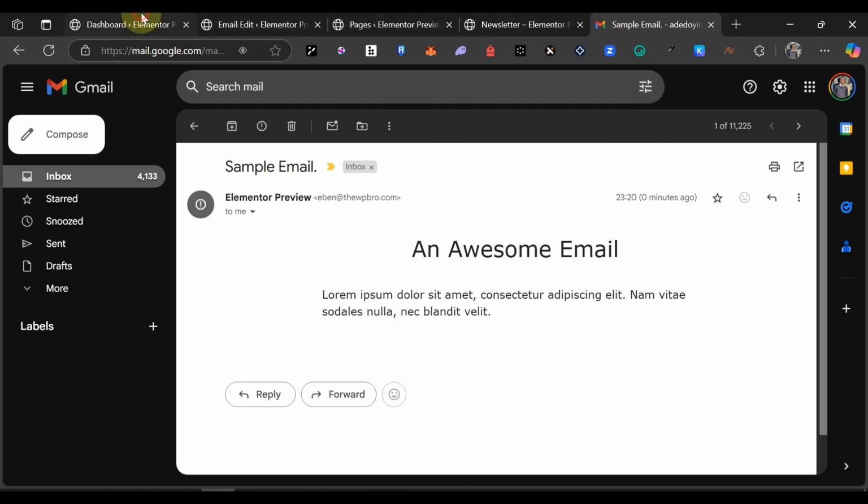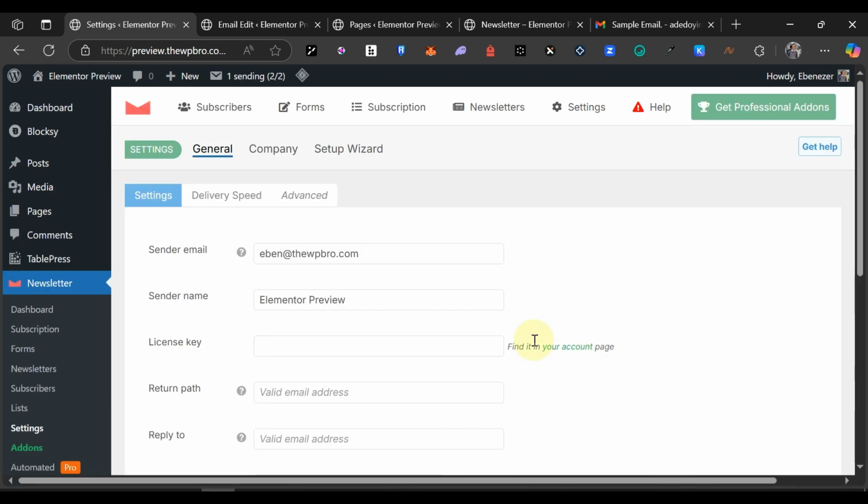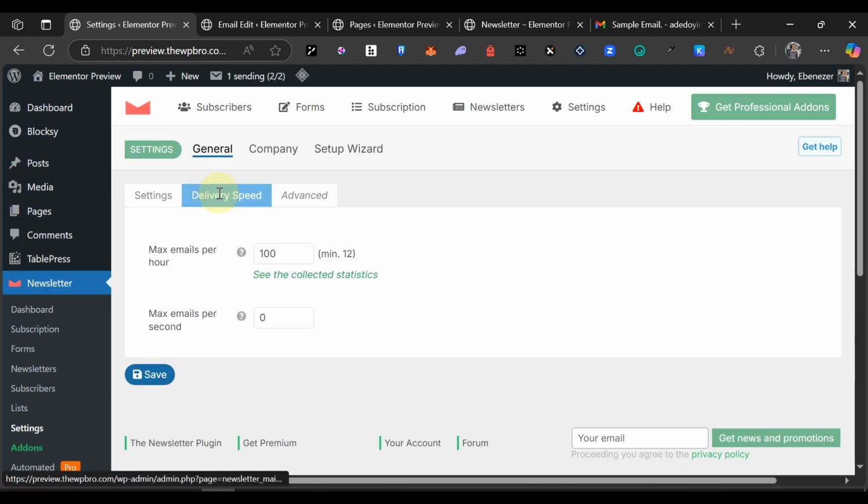All right, so now let's go back to our dashboard, and one thing you can also do is to change the delivery speed in case you want to set how many emails per hour or emails per second. So let's just click on this review, and right here we're going to come to delivery speed. So it says maximum emails per hour. This is set to 100. You can decide to set it to anything you want, but it's going to be a minimum of 12. And also maximum emails per second, you can decide to set it to anything you want, but 0 stands for unlimited. So unlimited emails can get sent within seconds.